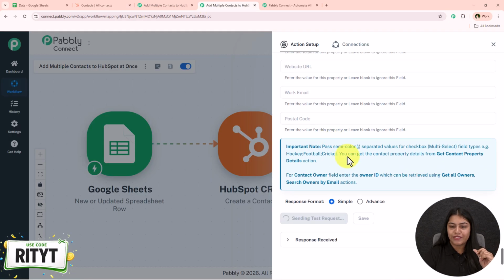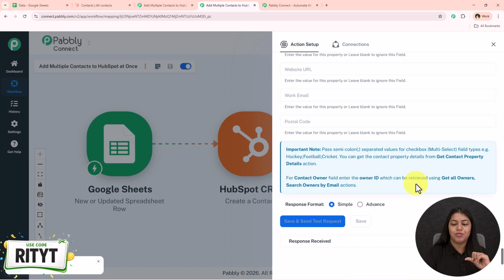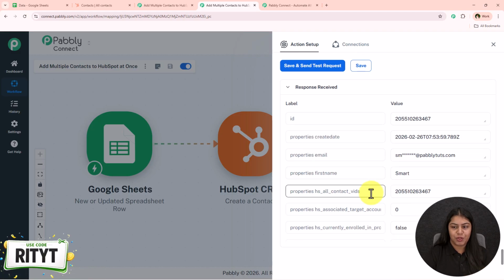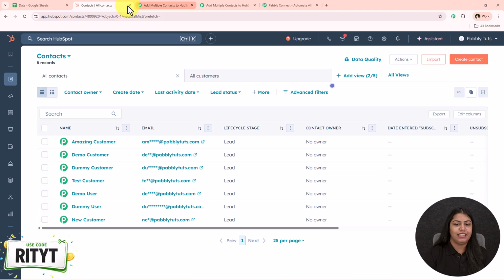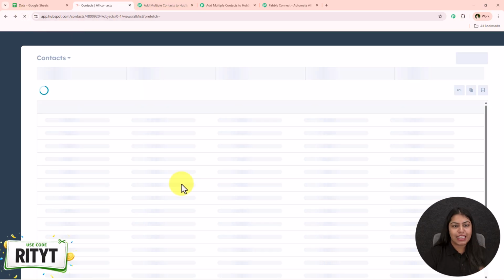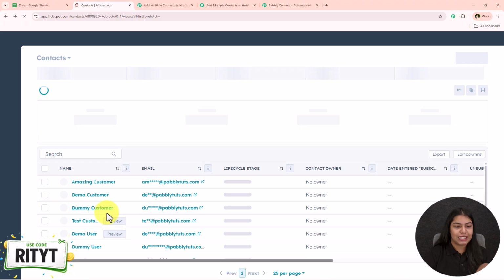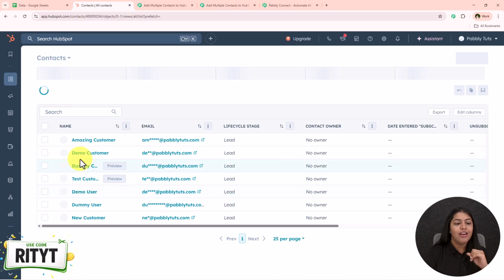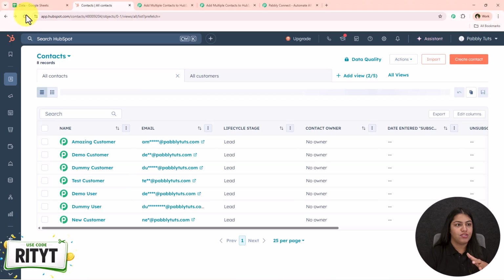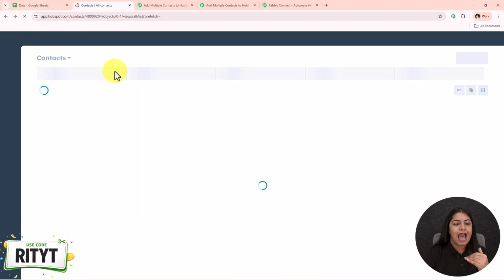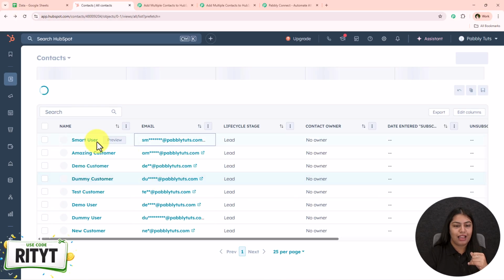Now let's click on the save and send test request, and once I click on this, yes, you can see we have received the positive response that we have successfully added this. So let's open our contact section of this HubSpot, and you're going to see yes, the contact is added using the same details right over here, which is smart user. So let's just refresh this contact list, and you're going to see yes, over here are the details.